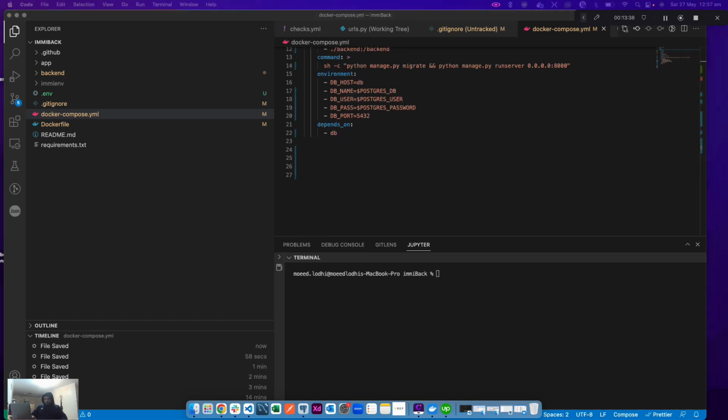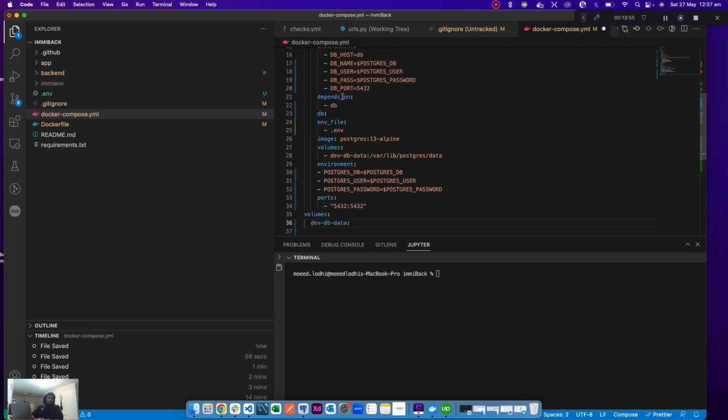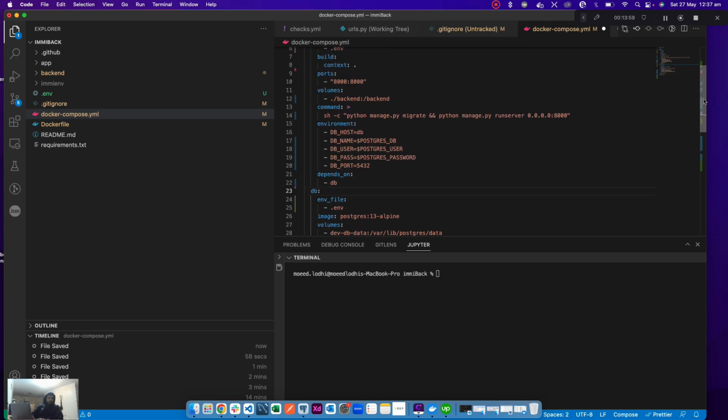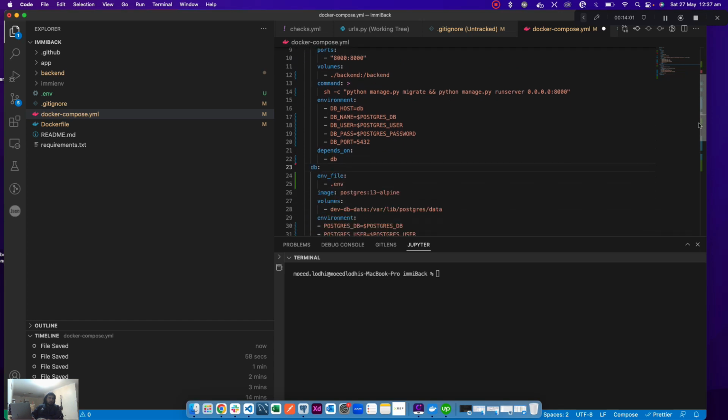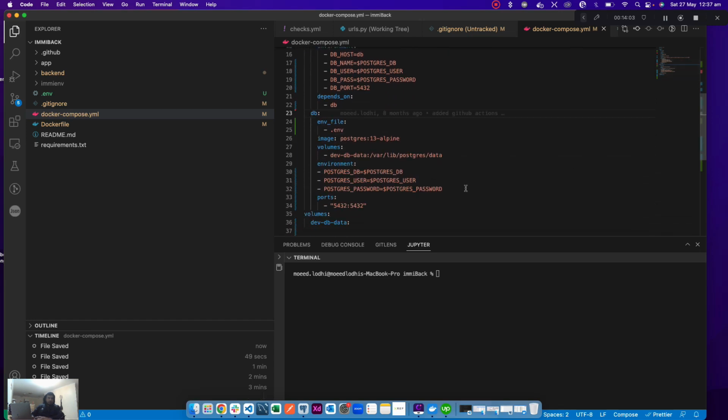So with that out of the way, I will now move to setting up my DB service. Because most of the things are pretty much being repeated, I will just copy and paste this over here, like this, and just paste this DB outside. Let me just make sure that the indentation is correct.